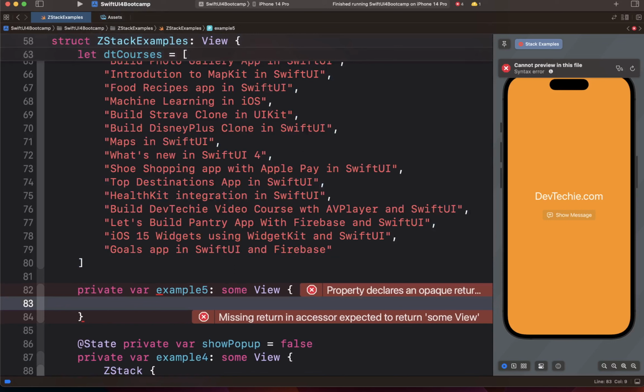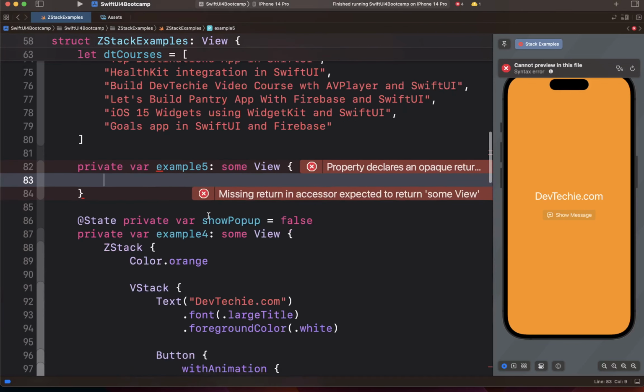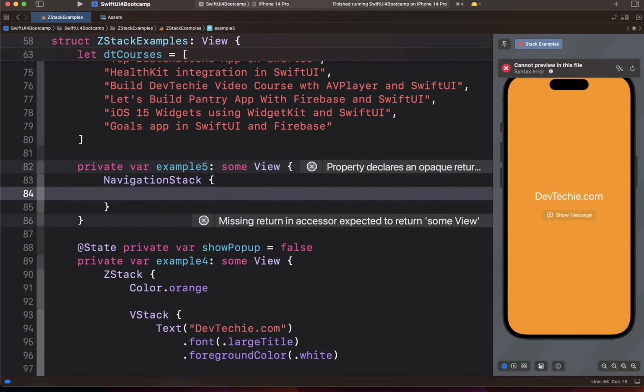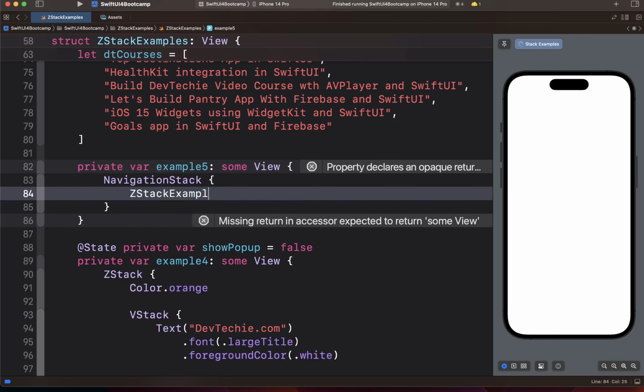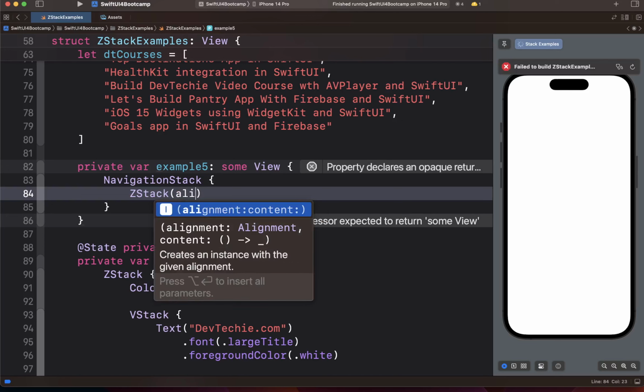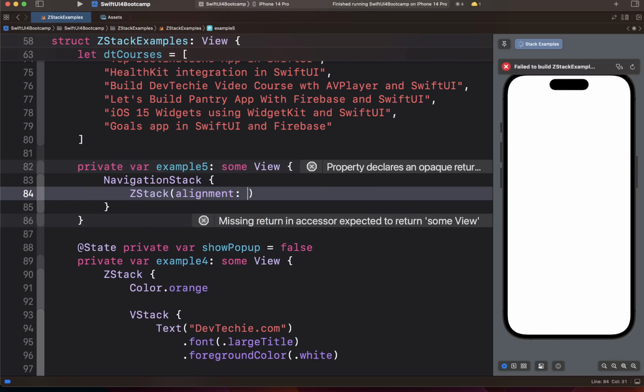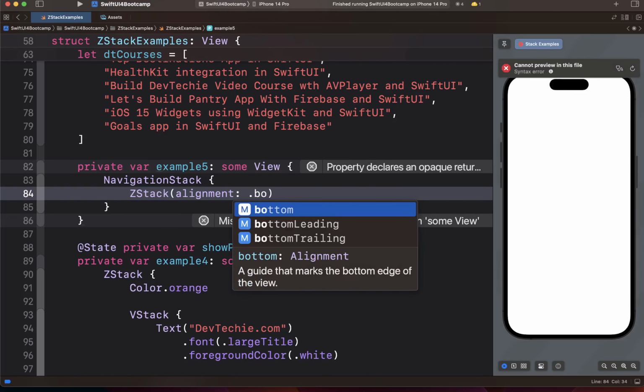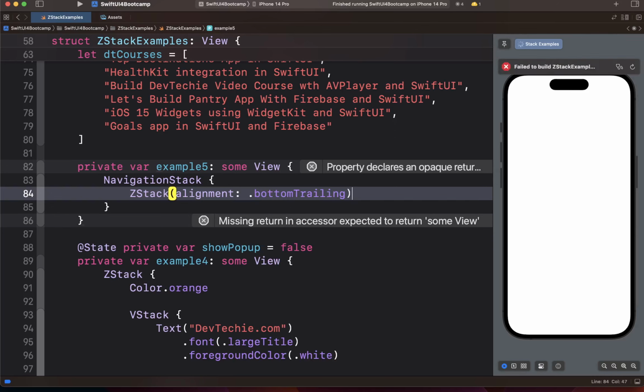Let's go ahead and build our example 5 section. First we're going to put together a navigation stack, and inside the navigation stack we are going to add a ZStack. This time in the ZStack we are going to define an alignment. The alignment is going to be bottom trailing, where we want to show our button.